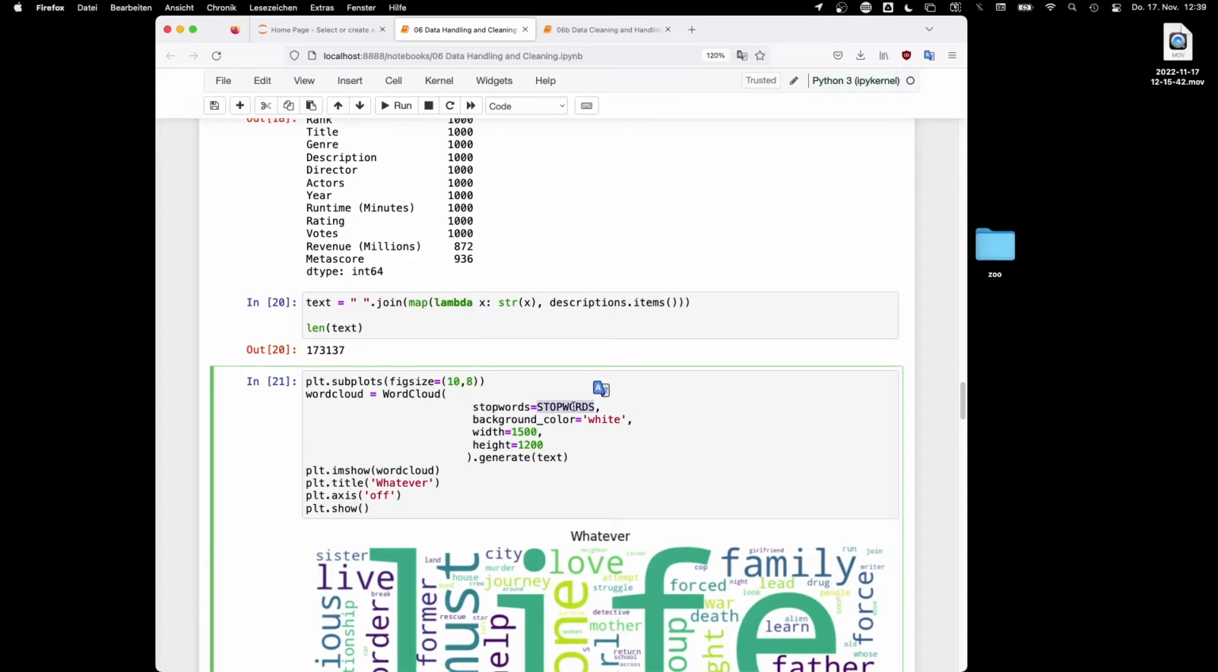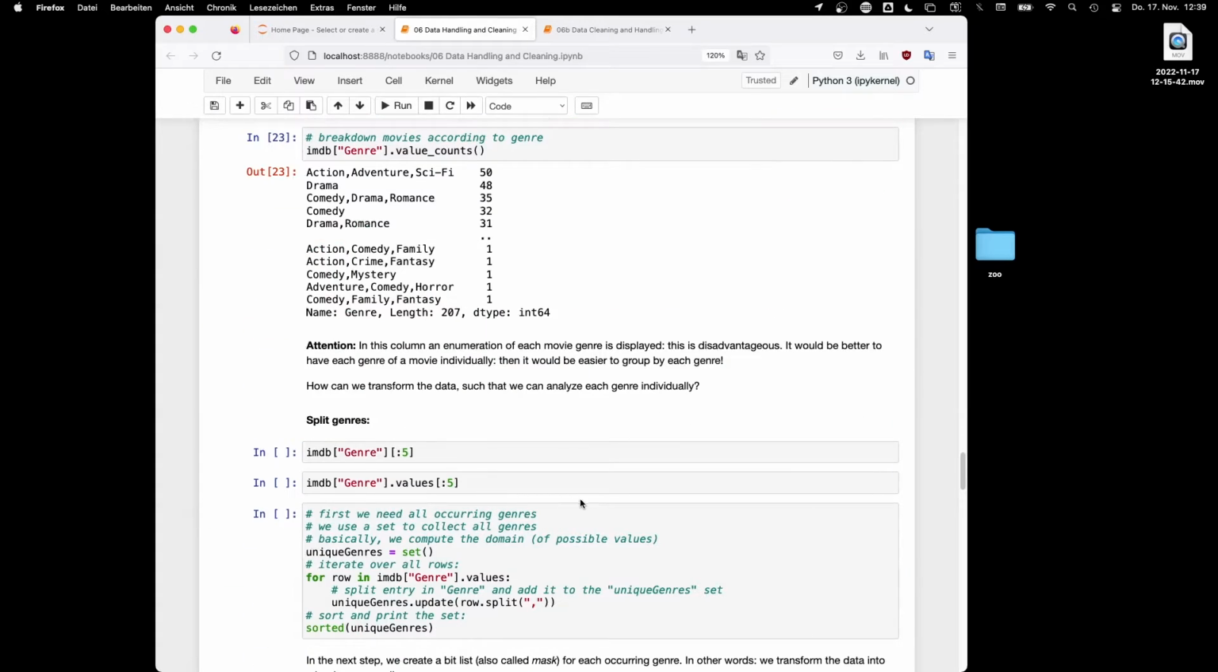Okay. So, what do we do here? Willkommen bei iPod Pro. Nee.